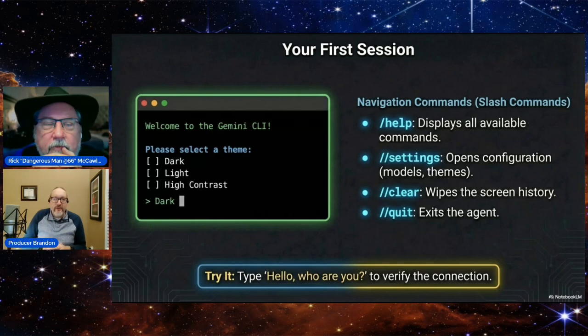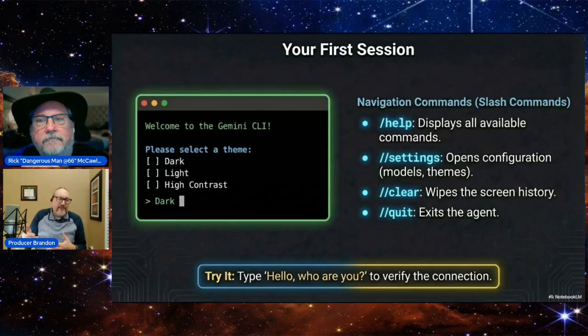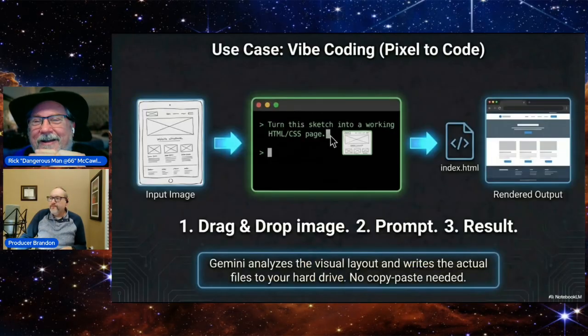If you want to open the configuration and change your model or change your theme, you can just do a /settings. If you are searching for something that maybe you don't want to share with the world, and somebody walks in, you can do a /clear and it'll wipe you. There goes my Grok pictures. And then /quit to exit, or you could just X out of the window. Okay.